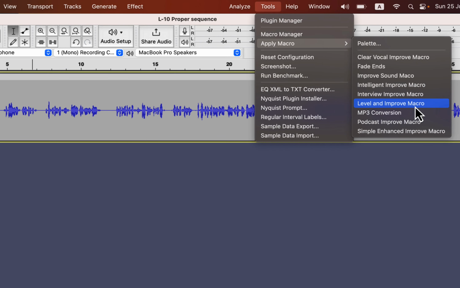This macro takes care of uneven recordings. Uneven recordings mean where you have talked quite loud in some parts than the rest or relatively low than the rest. Level and Improve Macro also works with regular recording where you have spoken in constant loudness. So you can use the Level and Improve Macro for every situation.